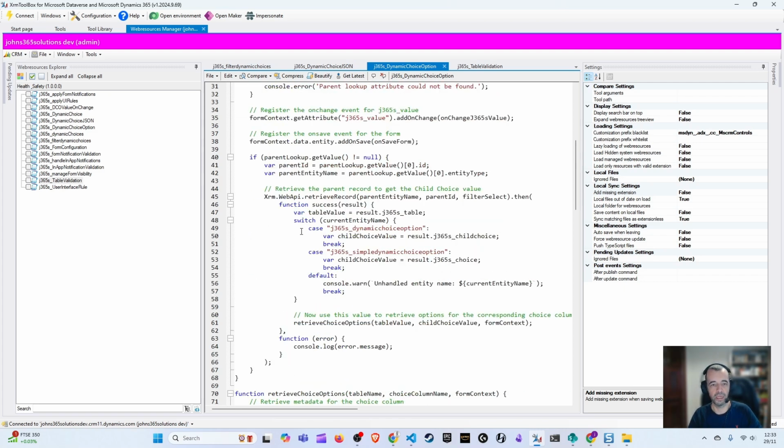So here is another XRM web API call, and this is just the retrieve record. Up until now, it's all been retrieve multiple records. But if you have the GUID, you can go off and retrieve a single record, and we have the GUID. We know what the parent's GUID is, so I can use retrieve record to bring back that record. And from that, then I can get the child choice column that's on that.